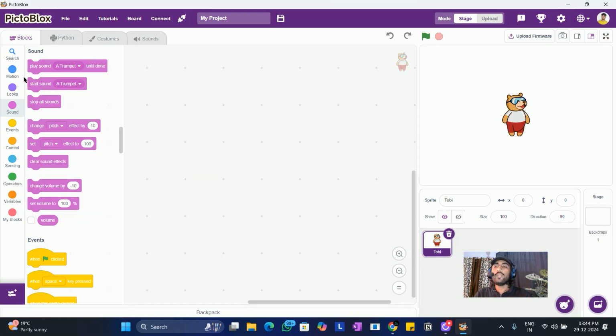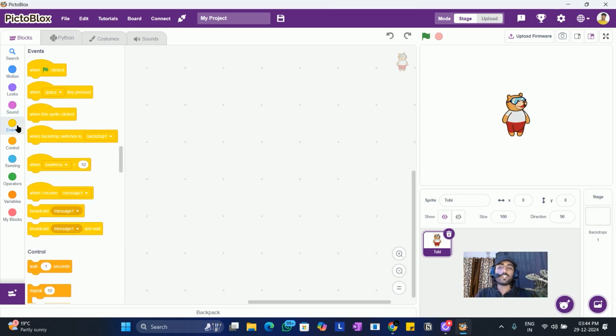Okay, so we do have completed motion palette, looks palette, and sound palette. Now next is events block palette. So events block palette is really, really important. Now let's move further with events block palettes.